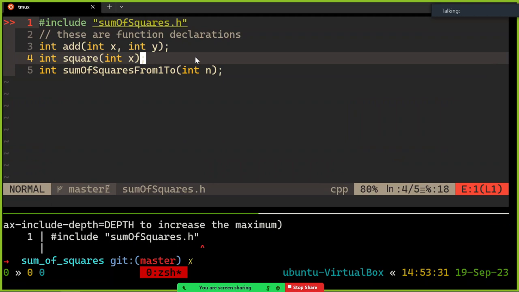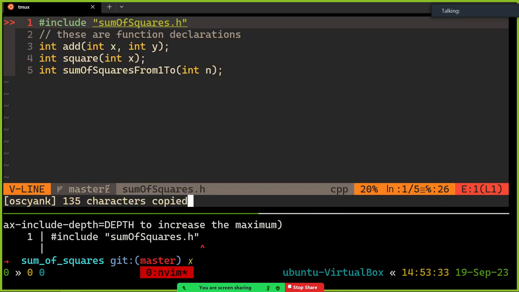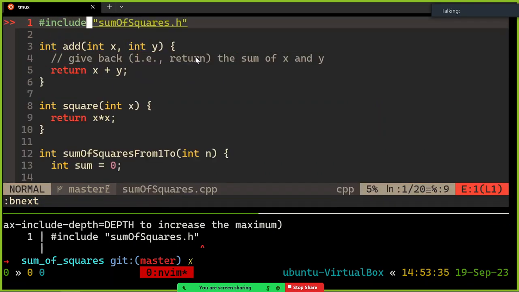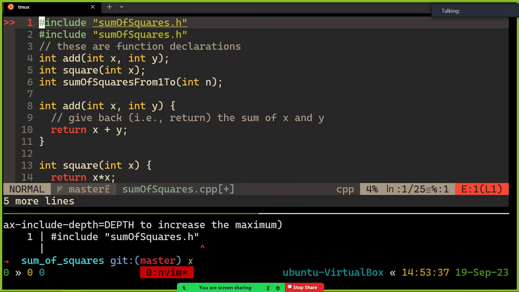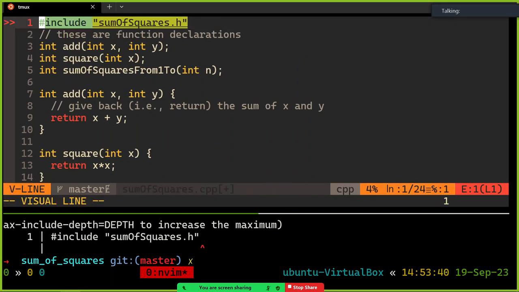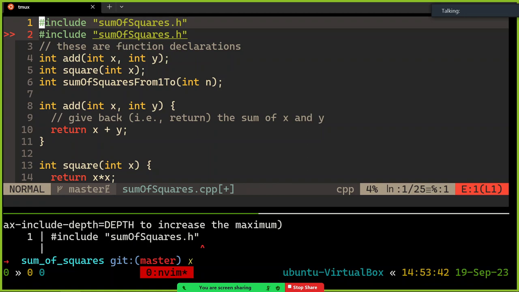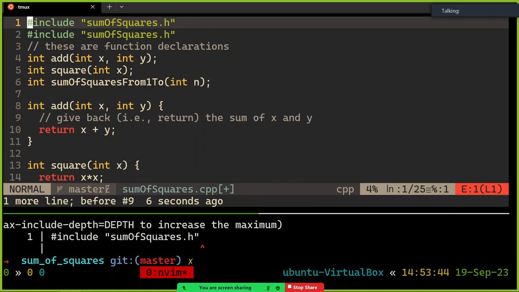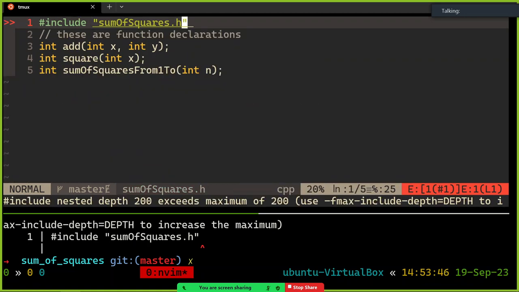So here's what's going on again. It's like, all right, when I include this file, it looks like this now. It's saying, all right, paste. Oh, looks like I need to include the file again. All right, paste. It just keeps on doing that, and there's still another include line. So that's the problem right now.